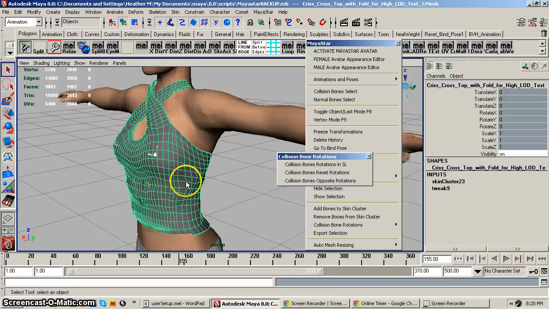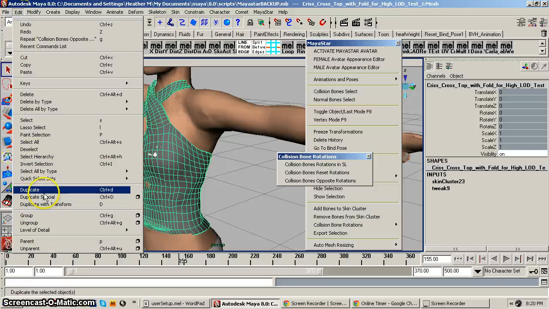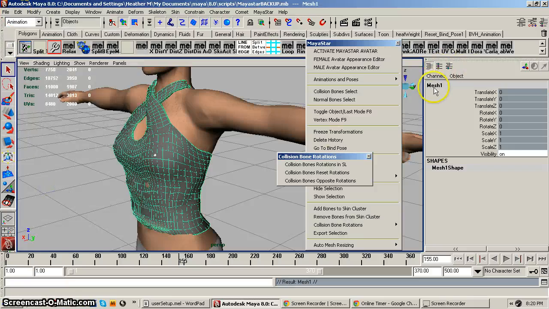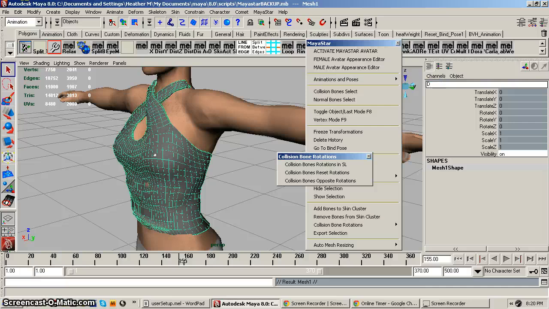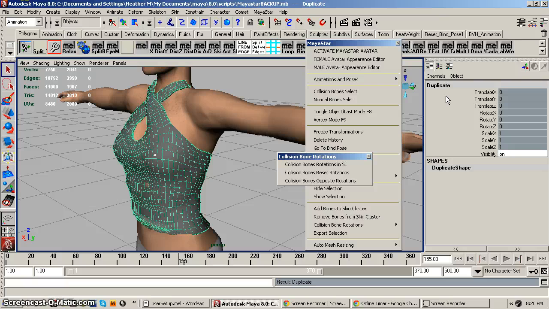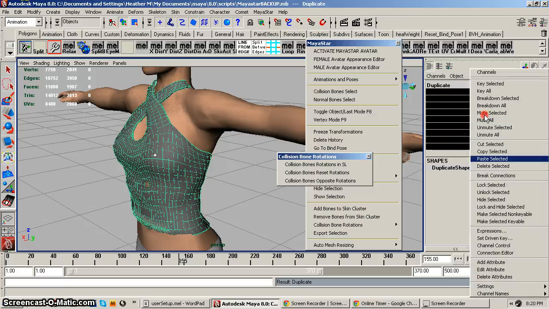Now we need to make a duplicate of that mesh. We come here and we duplicate the mesh, and I'll name it duplicate. Okay, and the duplicate is not rigged. It looks like it's rigged because it's grayed out, but it's not. You can ungray it if you want by selecting those and clicking and holding it down.